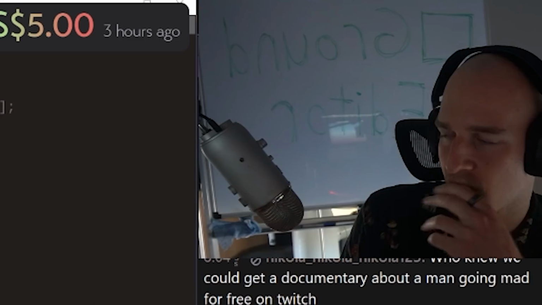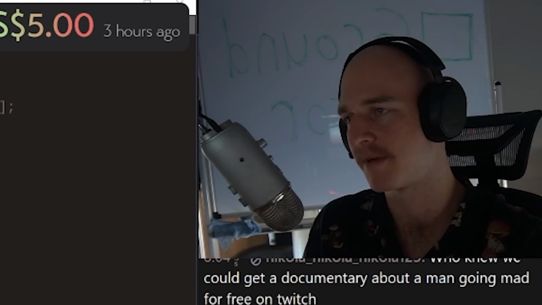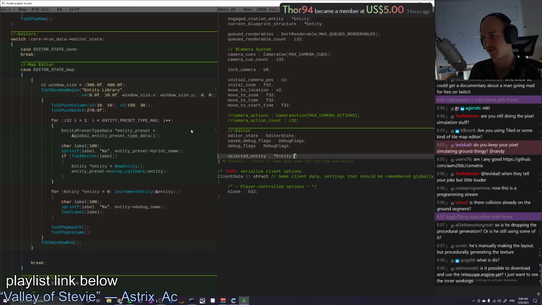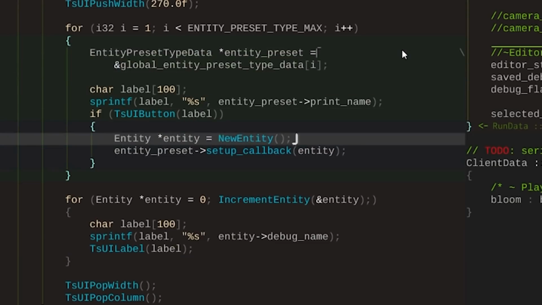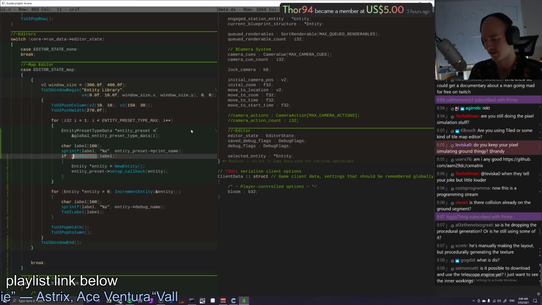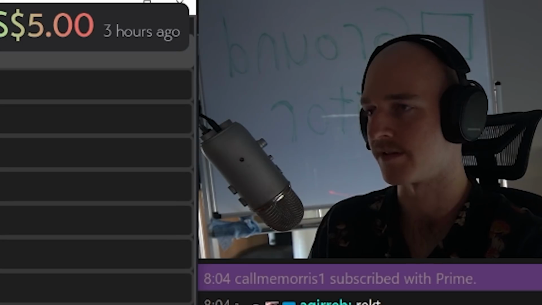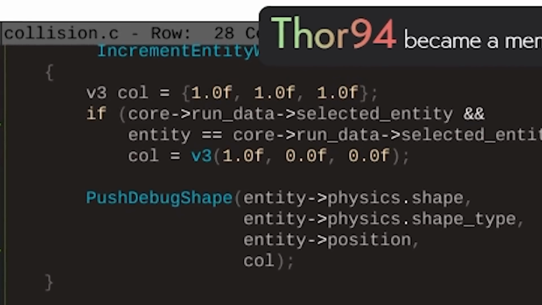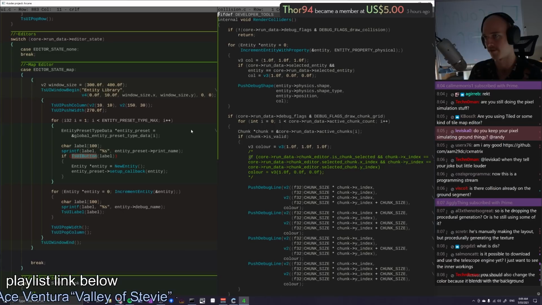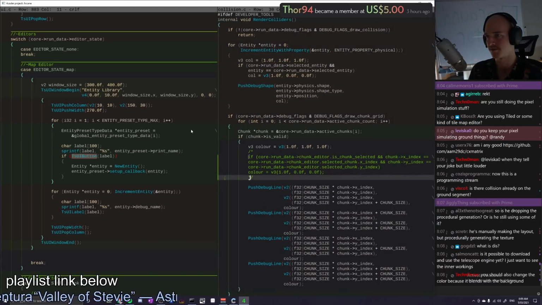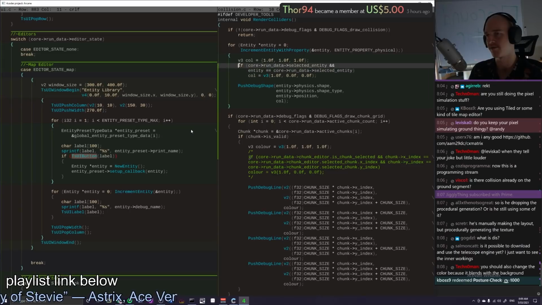Where should I put that code? I could put it right here in the map editor. It's probably not the best idea. Where does that get rendered? That's probably where I should put it, right? So new entity gets created here. That's me actually placing it down. I should probably put it where it gets rendered, which would be in collision.c. Just where we were before, the render colliders, the developer tools over here, push debug shape, testing whether or not it's selected here.